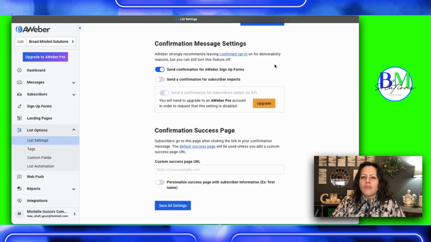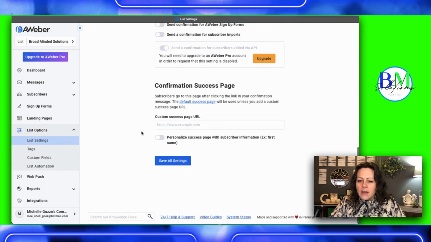Now, this confirmation piece, when you first start on your list, you might be super excited every time you get notified a new person confirms, but after a while you get a ton of emails, so you might want to turn that off. For me right now, I'm going to shut it off so I don't have that notification. Confirmation success page, they go there after their confirmation. There is a default success page unless you upload a custom one, so I'm not going to do that. I'm going to hit save all settings.